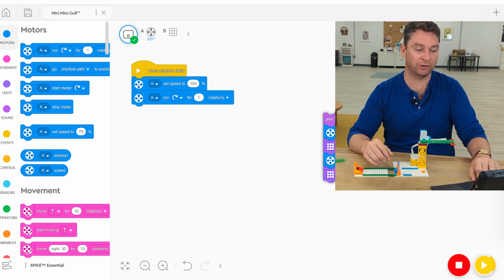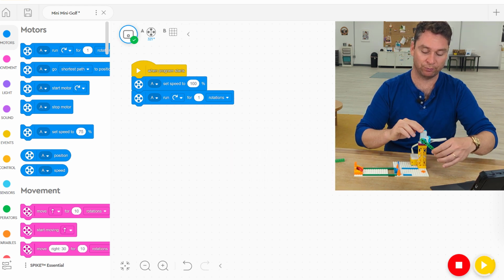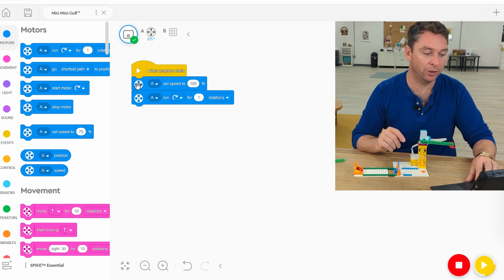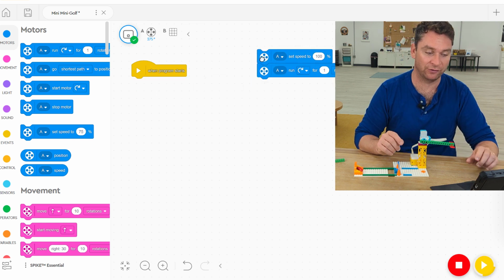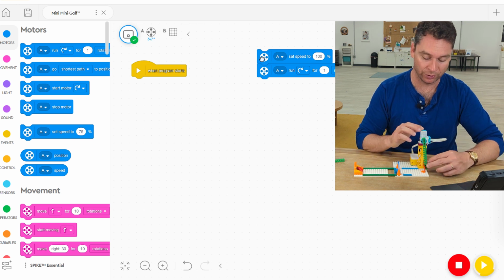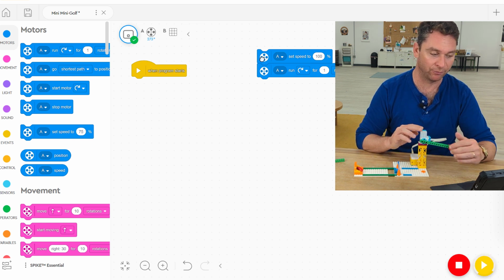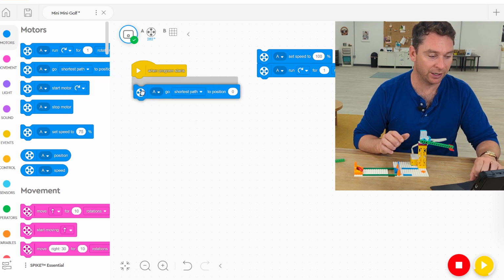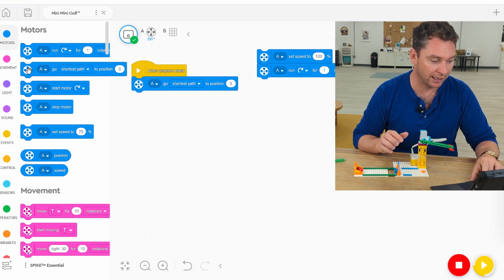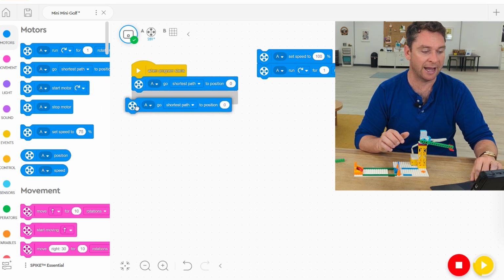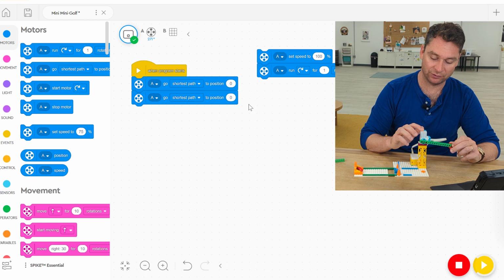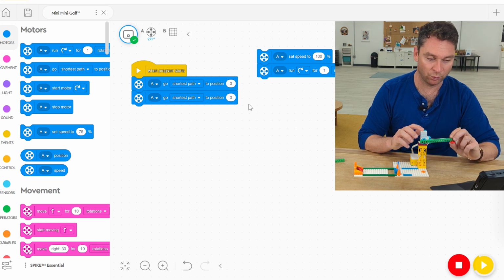Now, when we started this program today, I told you just to pull your golf club back so it's out of the way so that it can hit. Now, we could code it to go to certain positions. Maybe you want to code your motor to wind up before hitting. So what we could do is add a couple of these blocks that say motor A, go shortest path to position zero. So what I'm going to do is put my golf club way back here. Actually, I'll go halfway first.